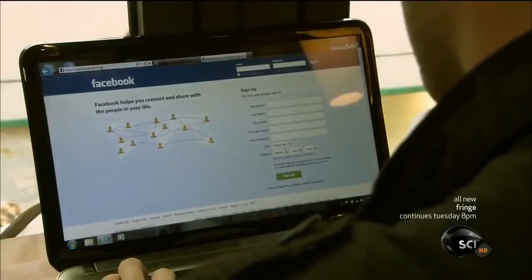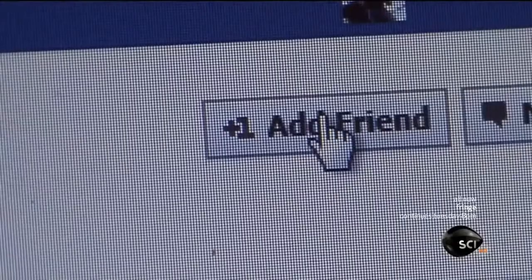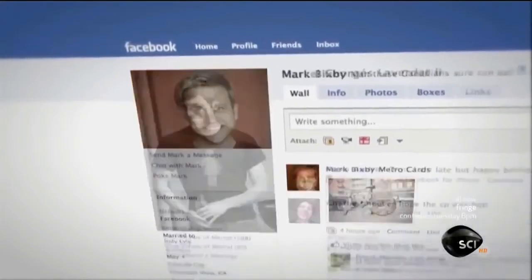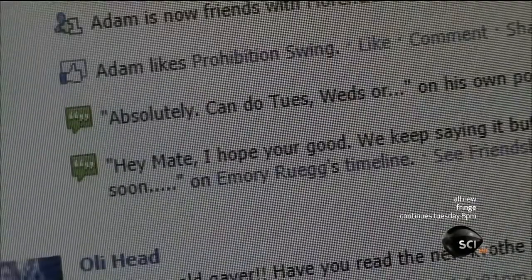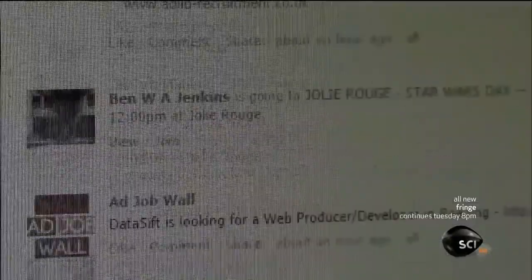Nearly 2.5 billion people have internet access worldwide, each spending 20% of their online time social networking and uploading hundreds of millions of photos, messages, and updates every day.